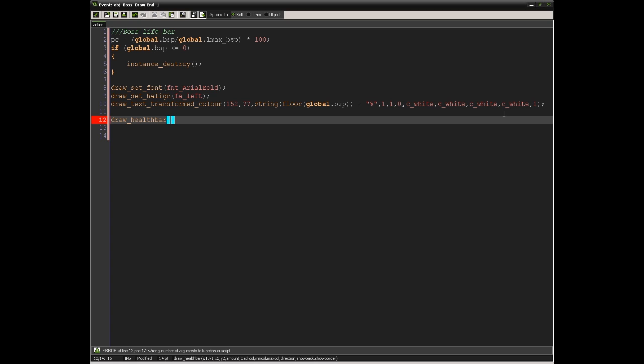Okay. Draw our health bar. And I'm going to set it at 50 x 80 y, 150 x 92 y. And that'll take in the PC, the amount, so that's what makes it go up and down. I'm going to use C black for, I believe, background color. We're going to use black for the black background color.